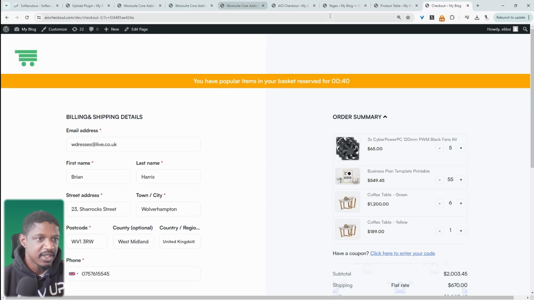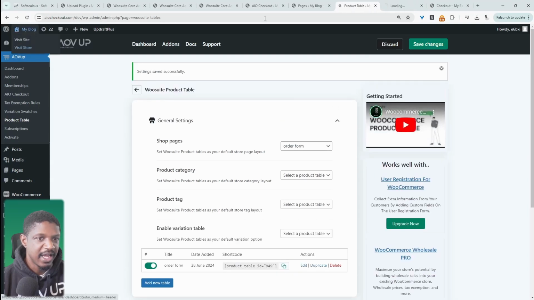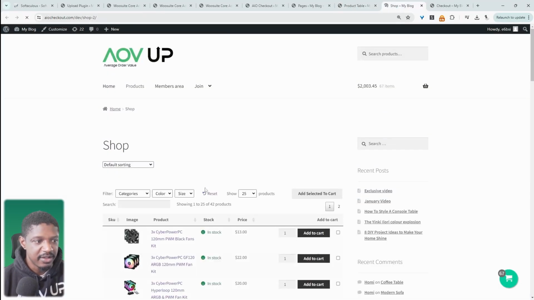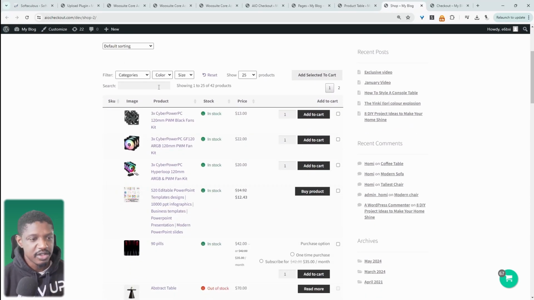One final tip is we can also display this order form on our shop page, right? So here where it says shop page, we can select our product table here, which is this order form. And if we hit save changes, now when we go to the shop page, we'll have this streamlined order form layout directly on our shop page as well. So this just makes it super convenient for our customers to find and purchase exactly what they want.